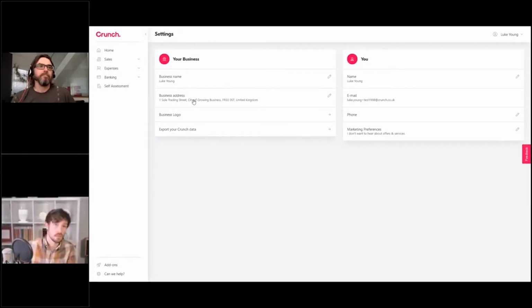You can update your business address, of course, that's super important. I mean, this one here is completely made up. Yours might even say the same thing, to be honest, so just make sure that you change that before you start to raise your invoices. And then you've got your business logo here as well. So these three are absolute. You've got to do these, make sure that these are changed to be your own business.